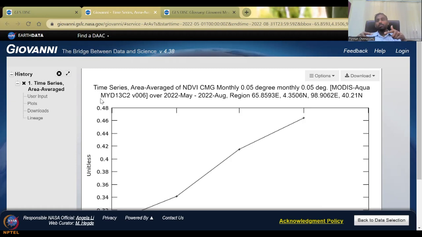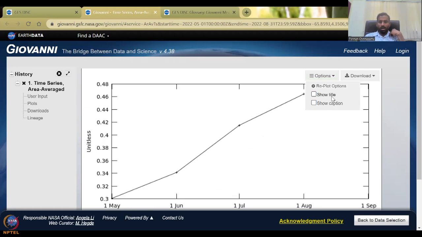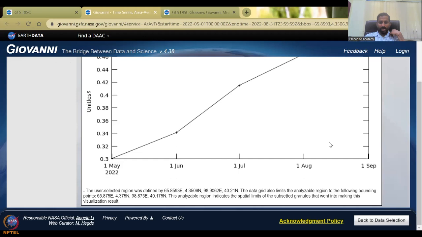This Giovanni can be used for multiple parameters, not only NDVI. I'm only showing NDVI because this week is linked to NDVI. So I'll be showing this. So you have different options. You can show the title, show the caption, or remove it if you want. But let's keep the title. Let's keep the caption, which is here. The user region was defined as this, which is India.